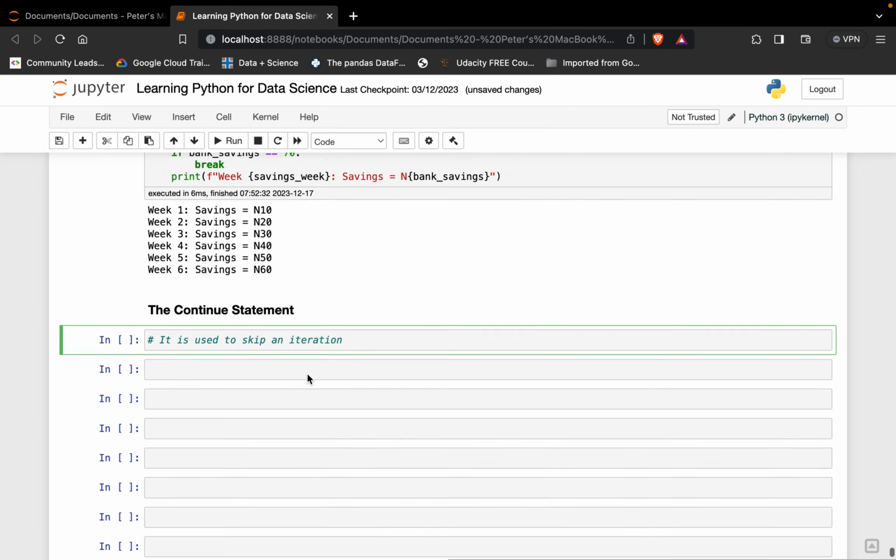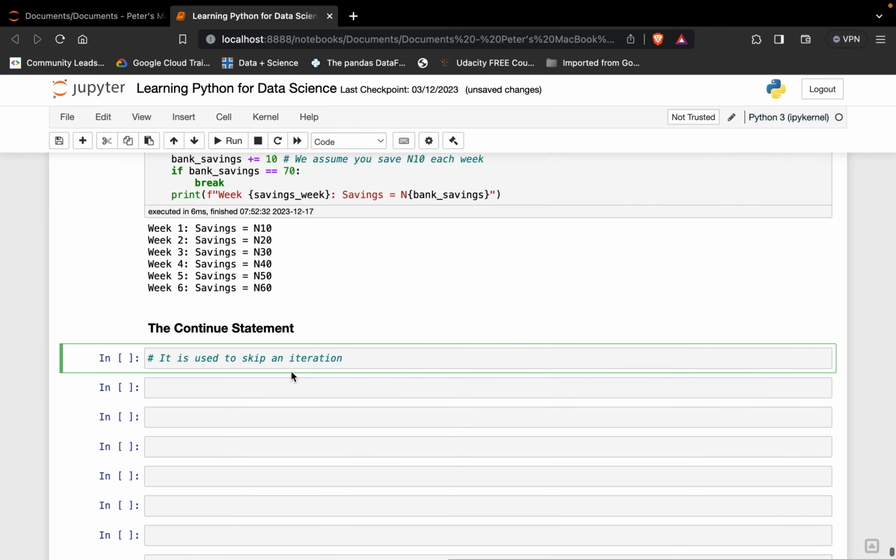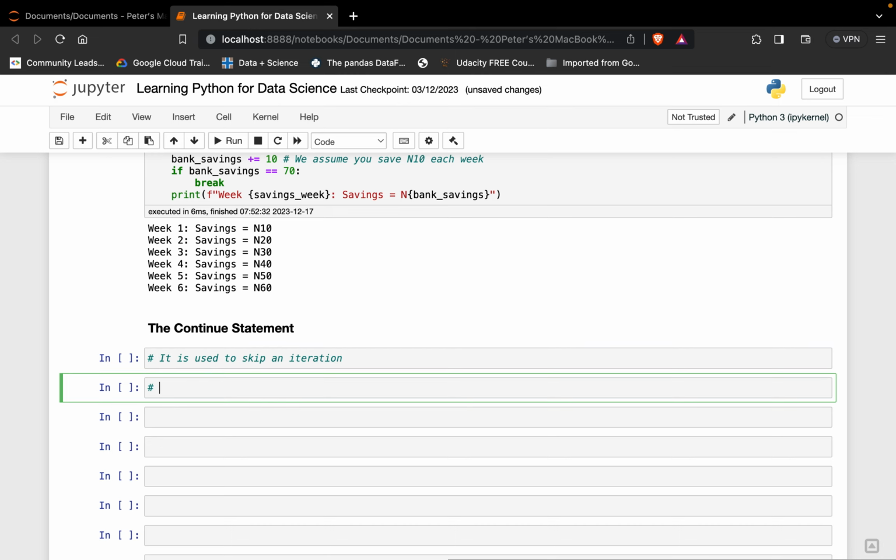So what do we call an iteration? If we look at this break statement here, what happens is that the break statement stops this whole entire iteration that goes over to 100. But we want a situation where we can change that. We can skip just one iteration and continue with the rest, right? So the continue statement is useful when you just want to skip one iteration. Let us illustrate the continue statement.